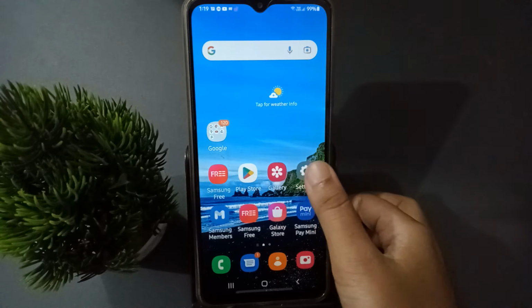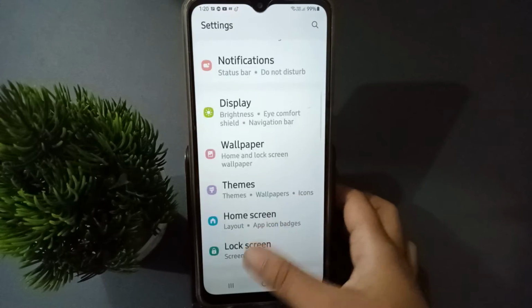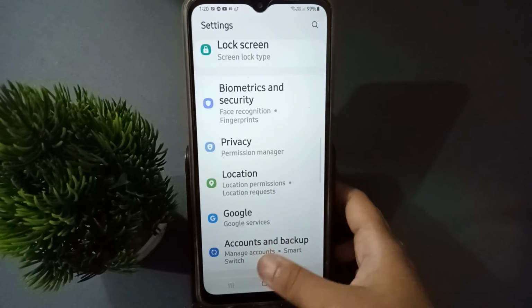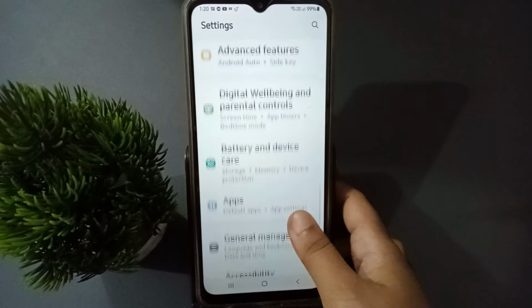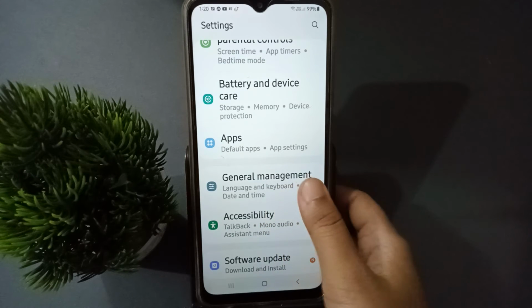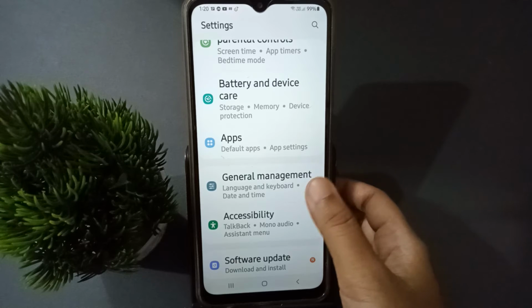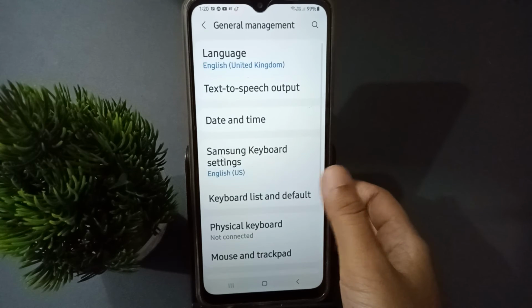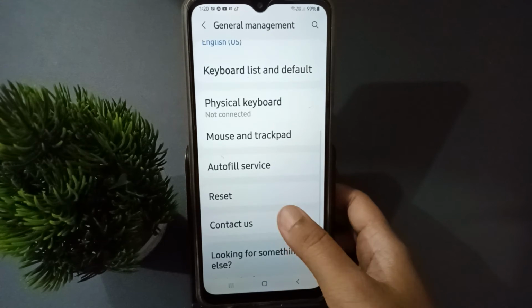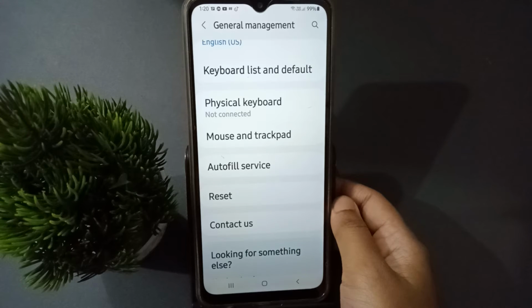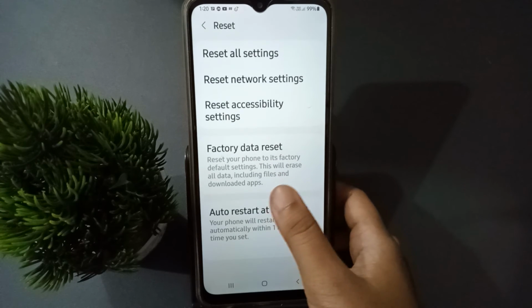At first you have to move on to Settings, then from here you have to keep scrolling like this. And here you have to move on to General management. You have to click on it. After you click on General management, again you have to scroll a little bit, and here you're going to find the Reset option. So you have to click on this Reset.